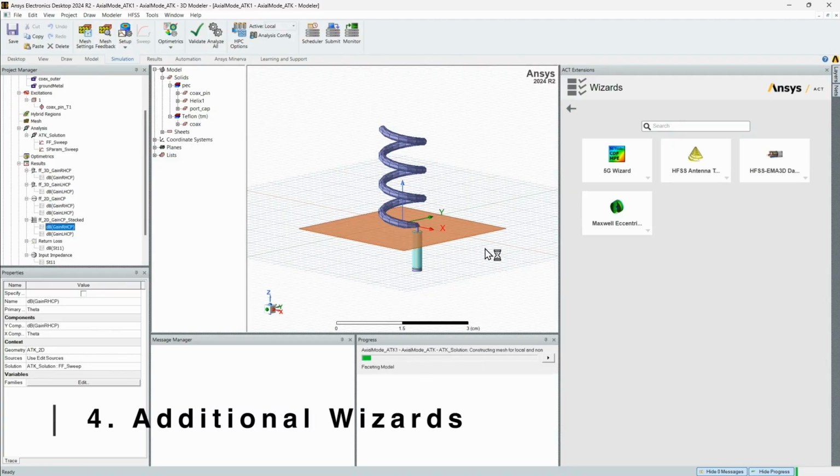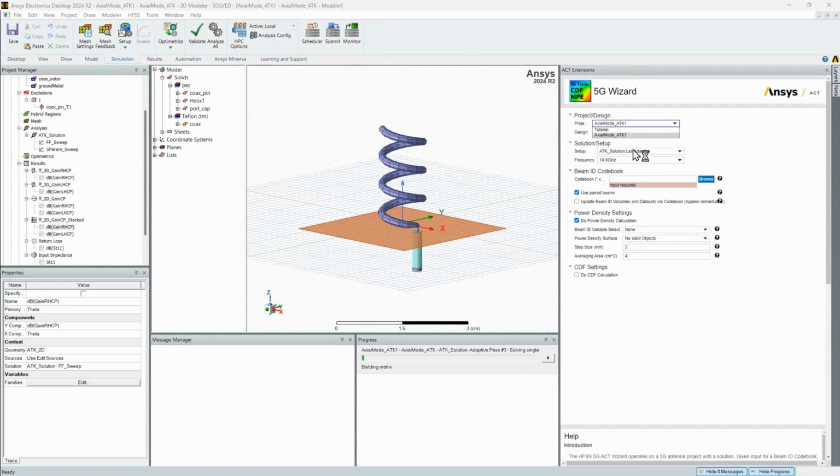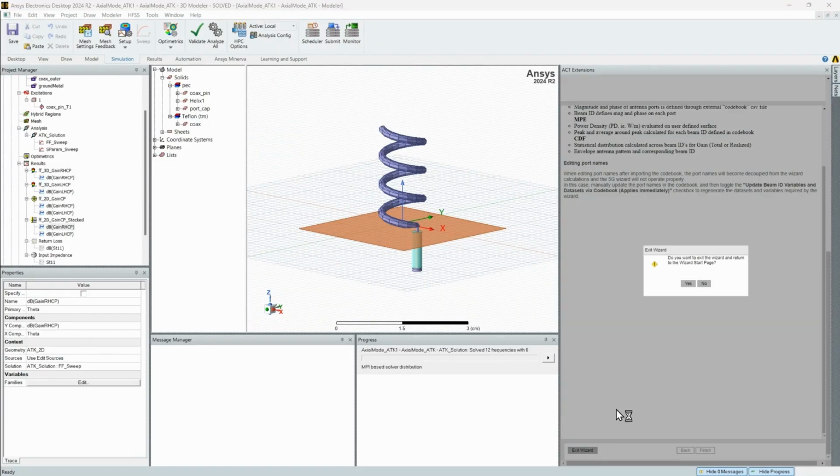While that runs in the background, let's touch on what some of these other wizards do. So we have our 5G wizard here. I can go ahead and click on that. Really, what the Ansys 5G wizard tool is used for is calculating power density or CDF, cumulative distribution function. So really nifty. All you need to do is insert your BeamID codebook with a codebook that you already have to supply. So let's go back here. It gives you some more information. We're going to exit the wizard.